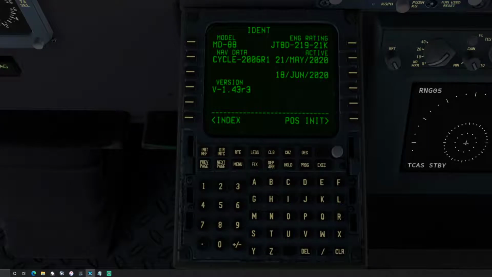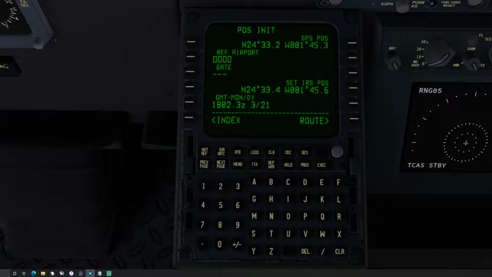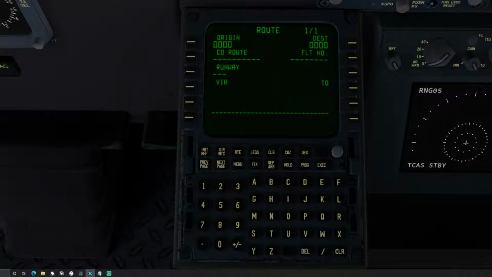So after you get your airplane powered up, you're presented with this. And all of you know, you go into position init. You can go ahead and enter your reference airport, grab your GPS off of one of the wings or from the airport. You go over here to route.